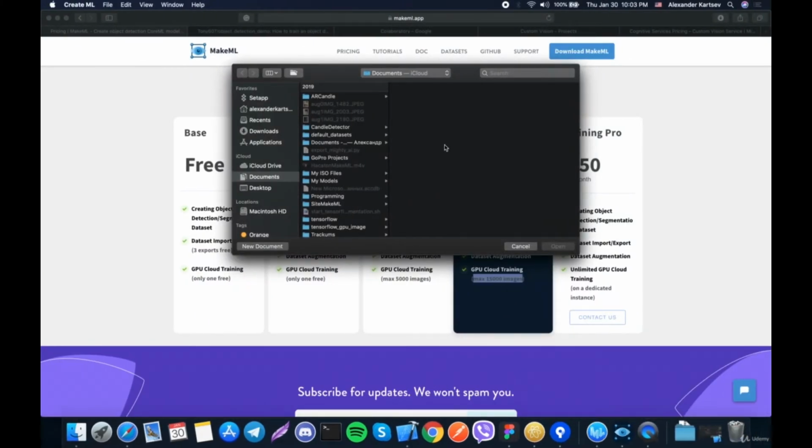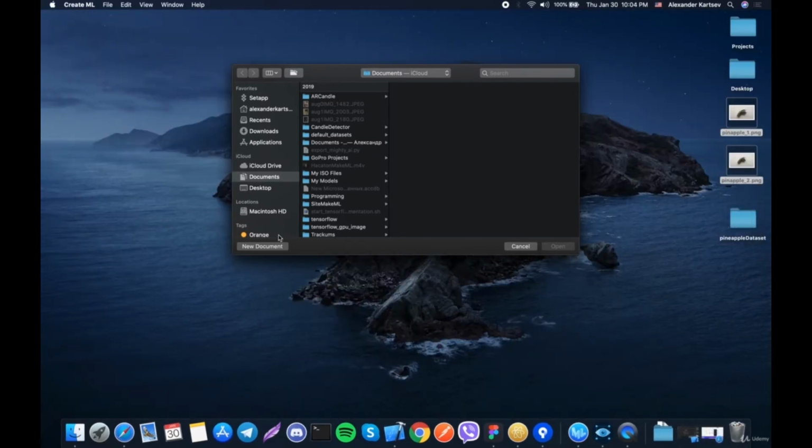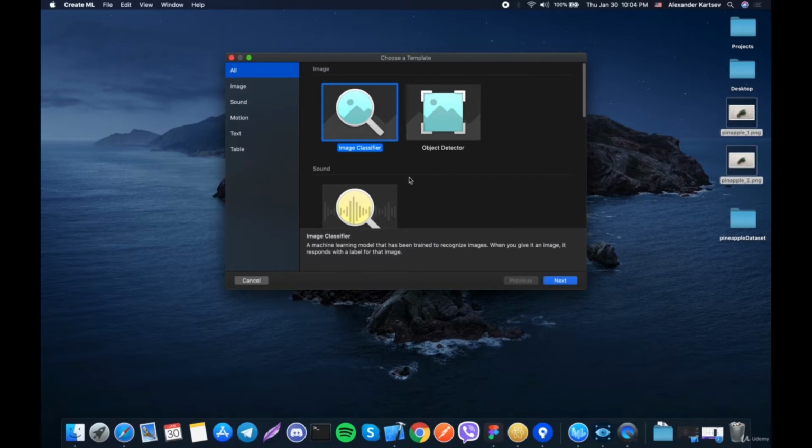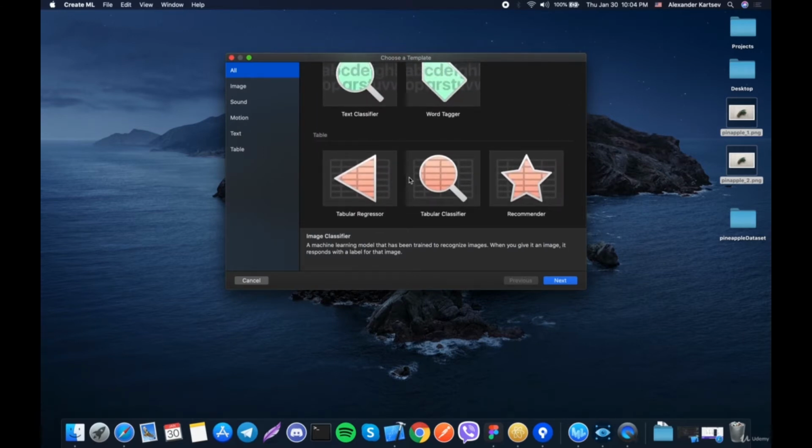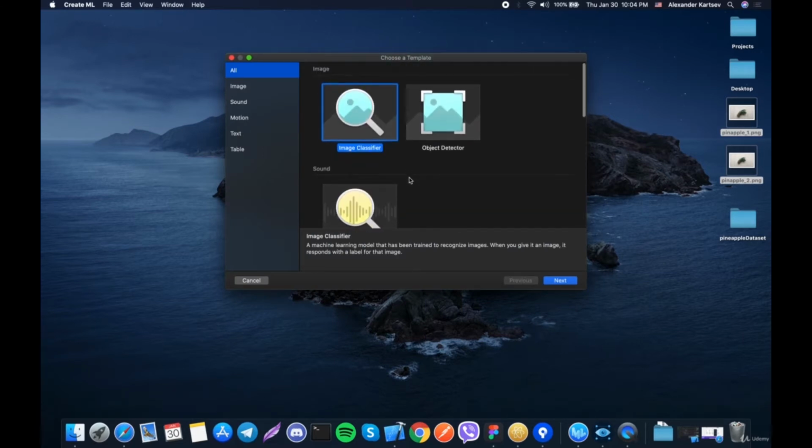To train a model using Create ML, we need to create a new document. Here are some different types of models that we can train. For computer vision, it's image classifier and object detector. We'll select object detector.